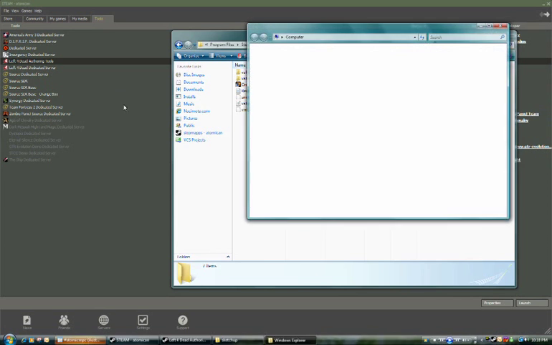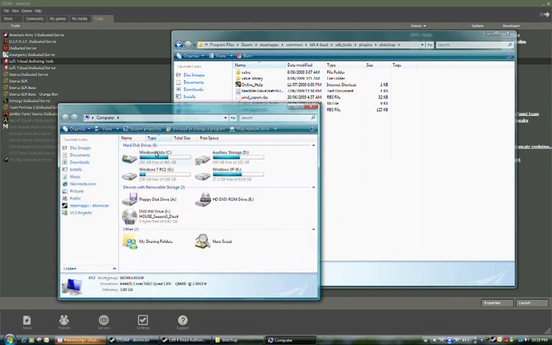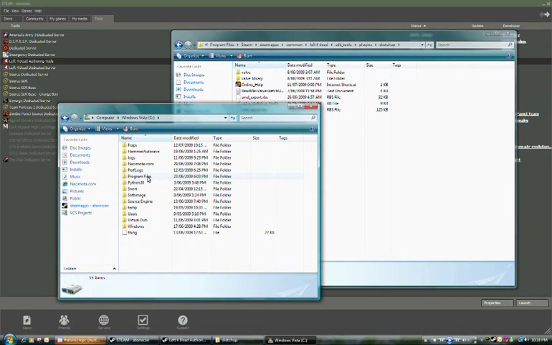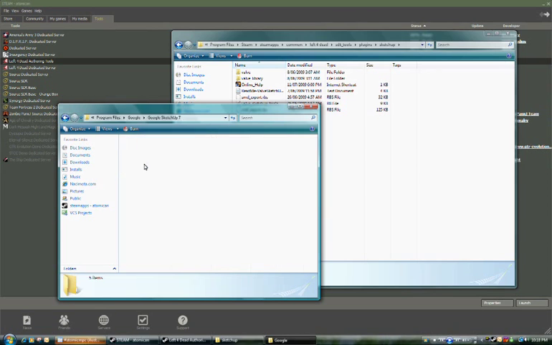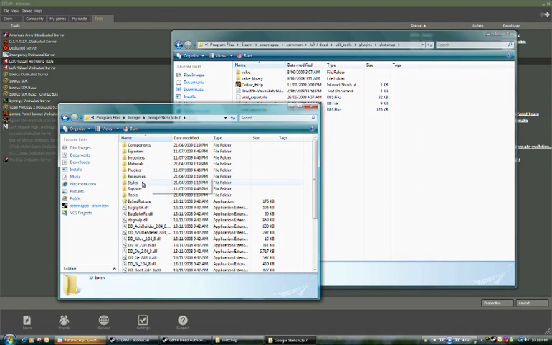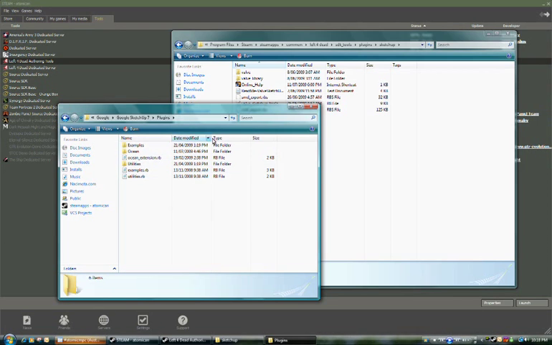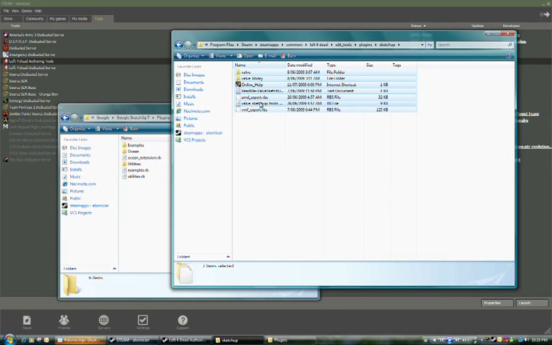So what you want to do is go to your program files and look for SketchUp. So I'm going to go program files, probably Google, SketchUp 7. I've got both versions, 6 and 7, don't know why. And just head on to Plugins, and in this Plugins folder you want to copy everything that's in here over into the plugins folder.